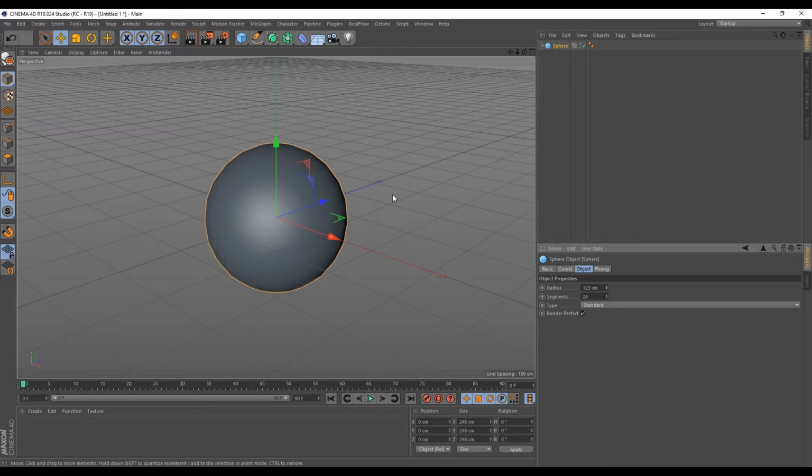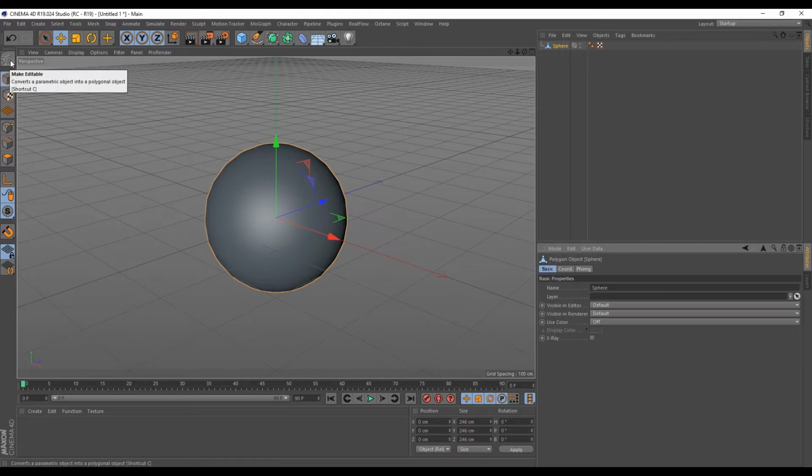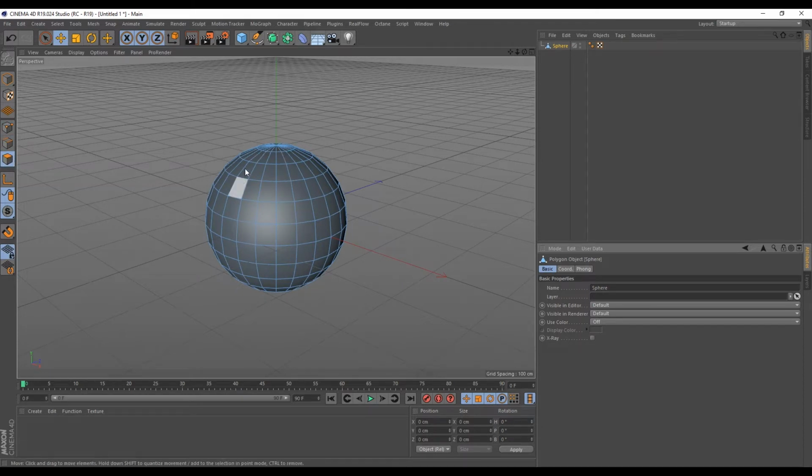To access the points, edges, and polygons for this object, we can go over here and click this to make this a polygonal object, or we can just hit C on our keyboard and that will make that object editable. So I'll just go over here and click this. So now we can go to the point mode to access the points of this object, we can go to the edge mode to access the edges of this object, and then we can go to the polygon mode to access the polygons of this object.